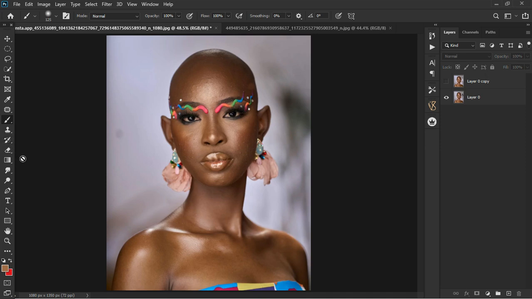So let's go to a practical solution of how to retouch immediately, because I won't be wasting your time. I'll be showing you all you need to know concerning retouching. Okay, so let's get started.